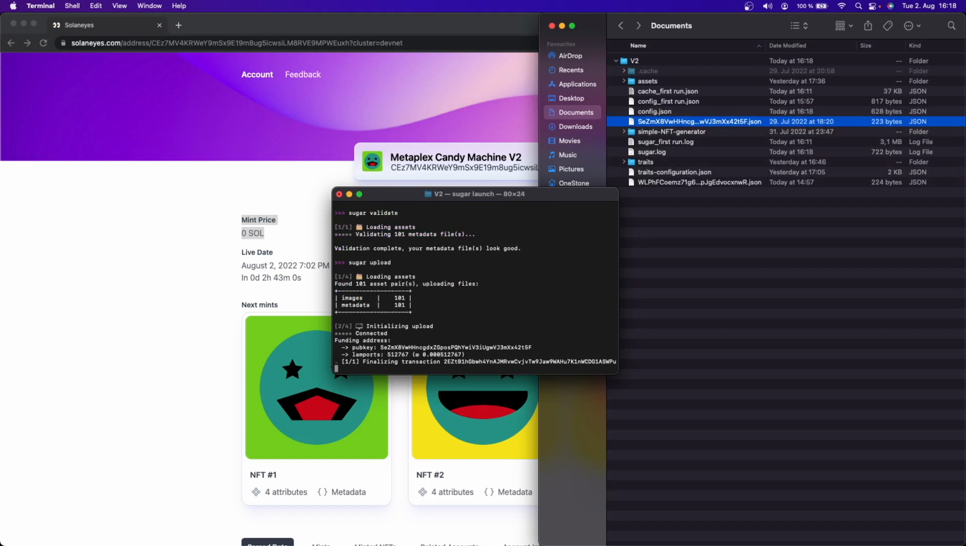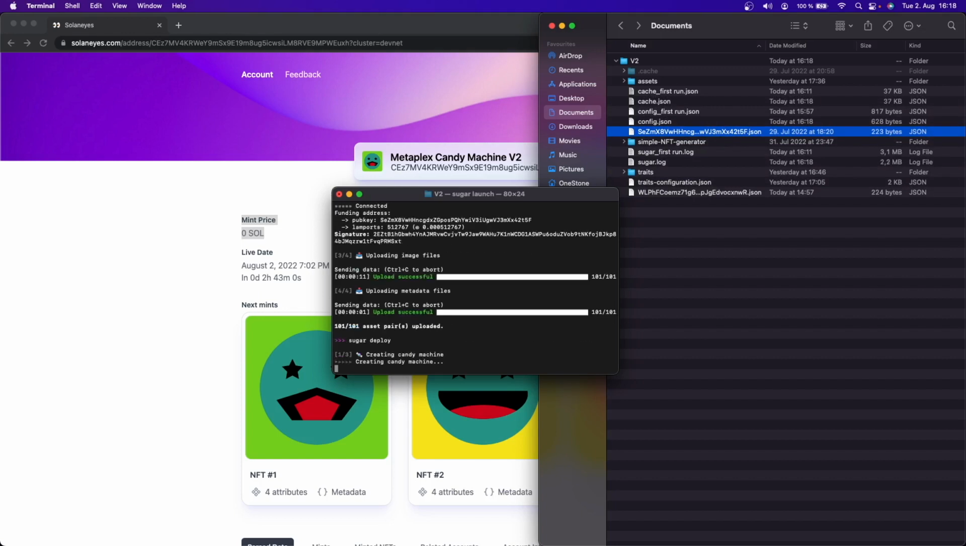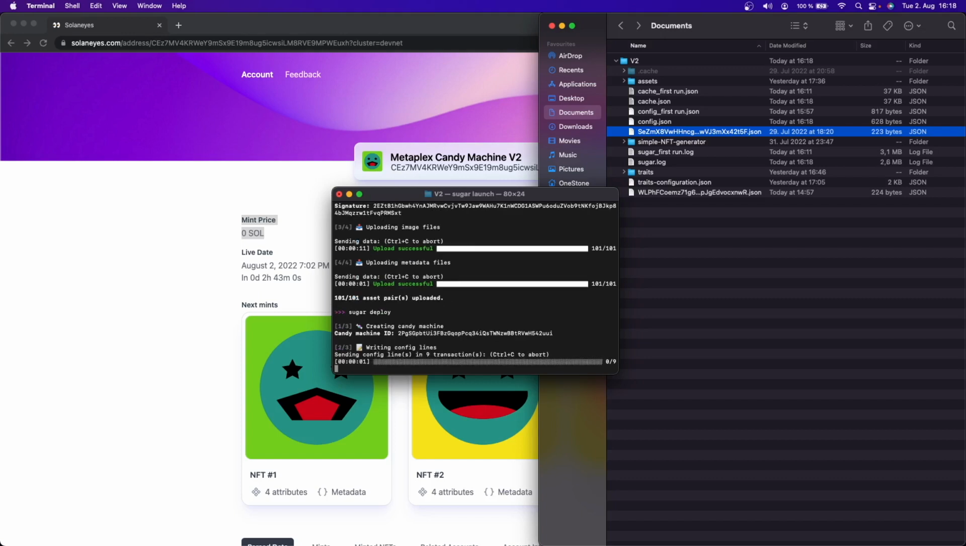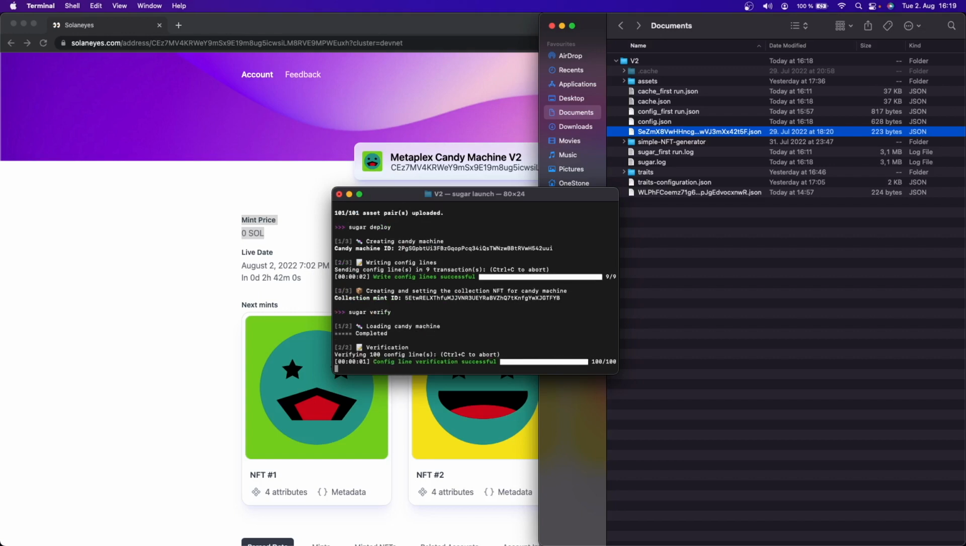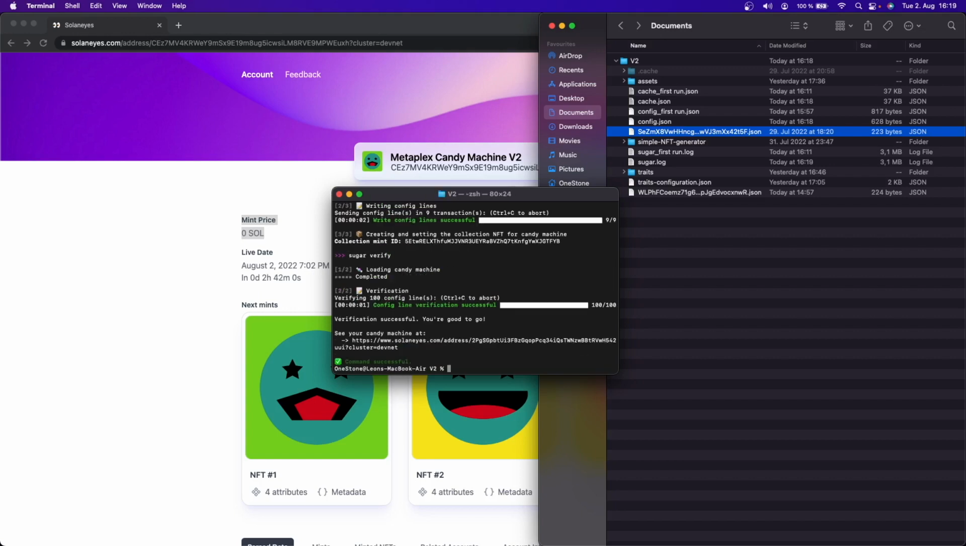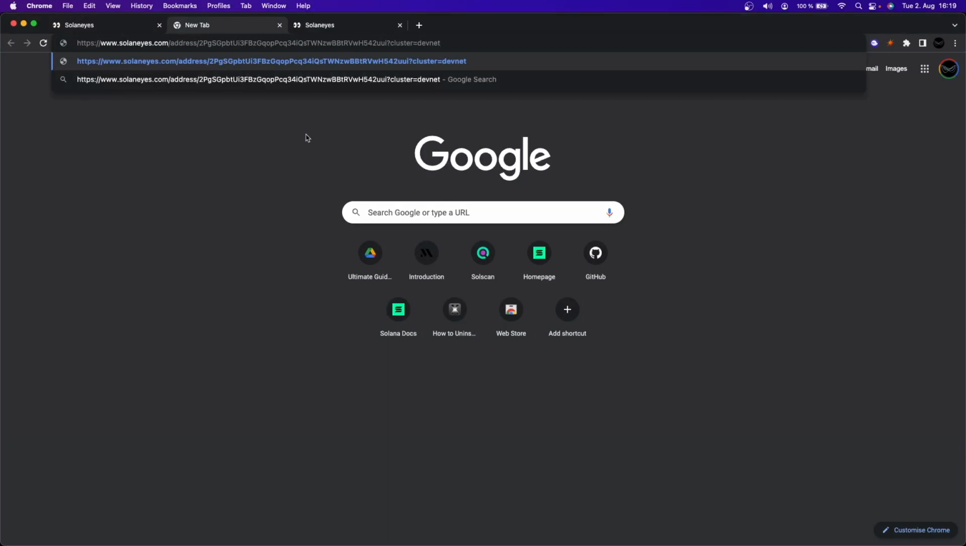And now our artworks are uploaded. As before, this takes a few seconds, but not as long as before. Some struggles with the last one. There it is. Now it deploys the Candy Machine. It's writing the config files. The last step will be verifying the upload, and that's it. And now we have our, let's say, Candy Machine unprepared in Solana Ice, which we could review now.